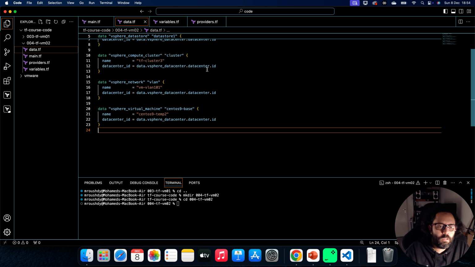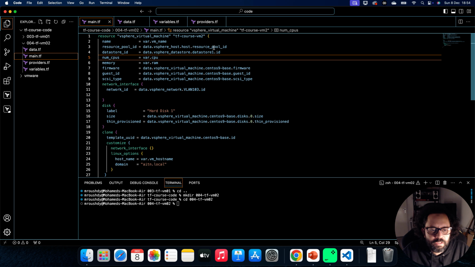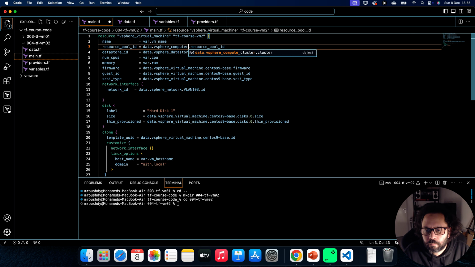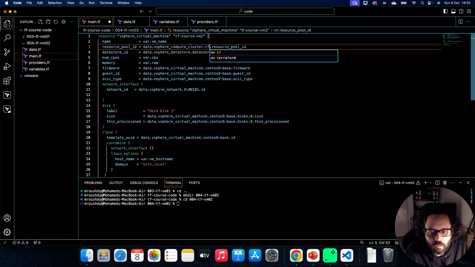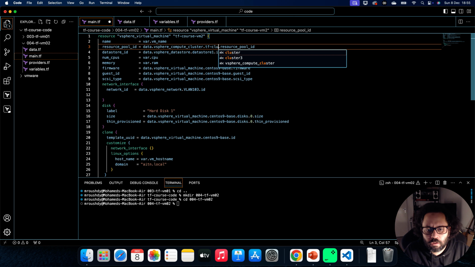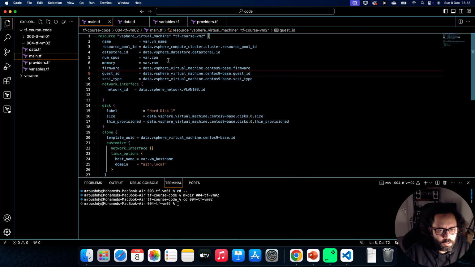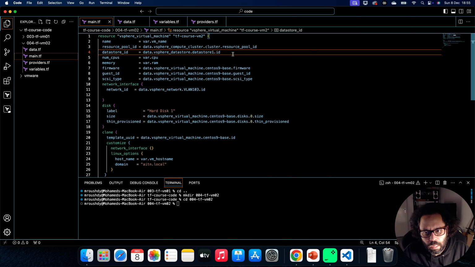So let's get back to the main file. We need to make a few changes here. So is it a host? Of course not. It's no longer a host, and it's just the cluster. So it's compute cluster dot terraform dash cluster 3. No, it was called cluster. Yeah, it was called cluster, and that's it. Should any errors get generated, we can fix it easily. Data store, it's called data store 1. Yep.